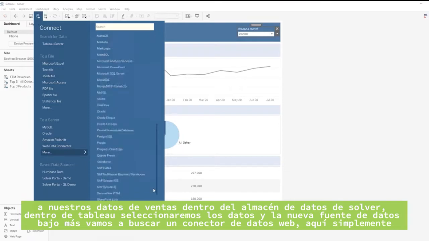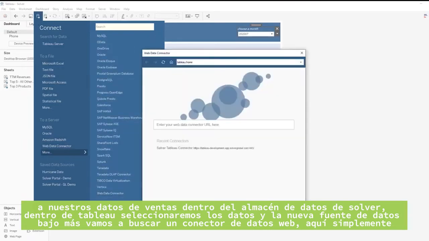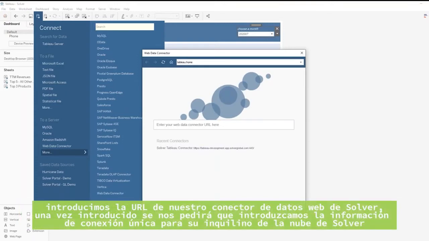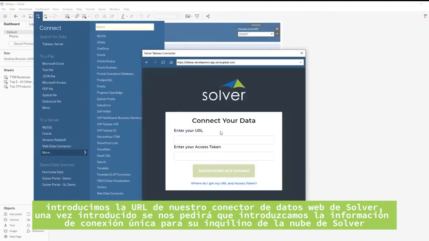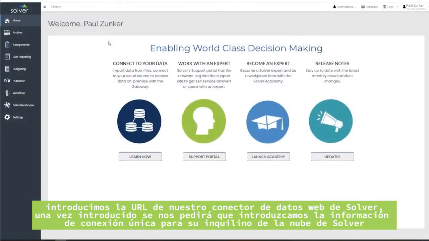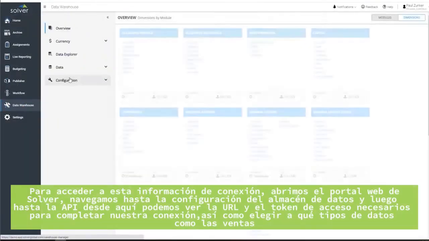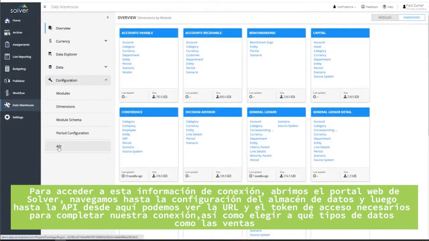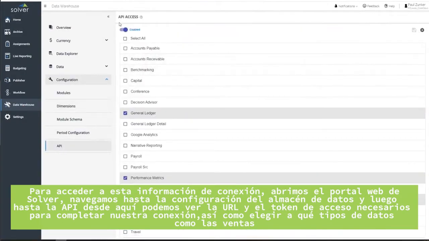Within Tableau, we will select Data and then New Data Source. Under More, we are going to search for a Web Data Connector. Here, we simply enter our Solver Web Data Connector URL. Once entered, we will be prompted to enter the unique connection information for your Solver Cloud tenant. To access this connection information, open the Solver web portal, navigate to Data Warehouse, Configuration, and then to API.